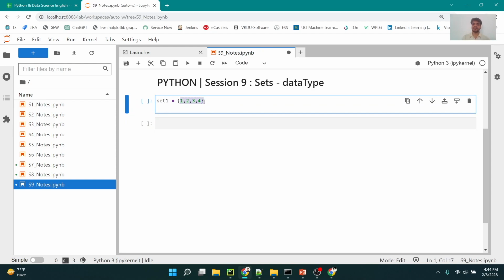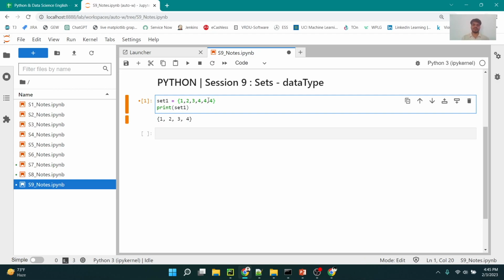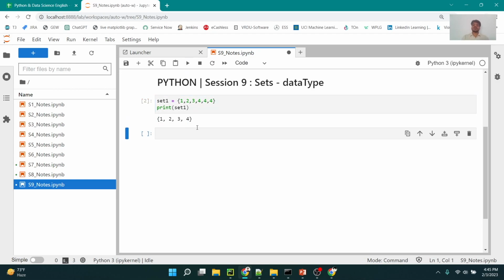And mind you, even if I provide duplicate values here, if I try to print the set, you will see that only the unique values are retained. The duplicate values are always dropped, right? So this is what a set is.